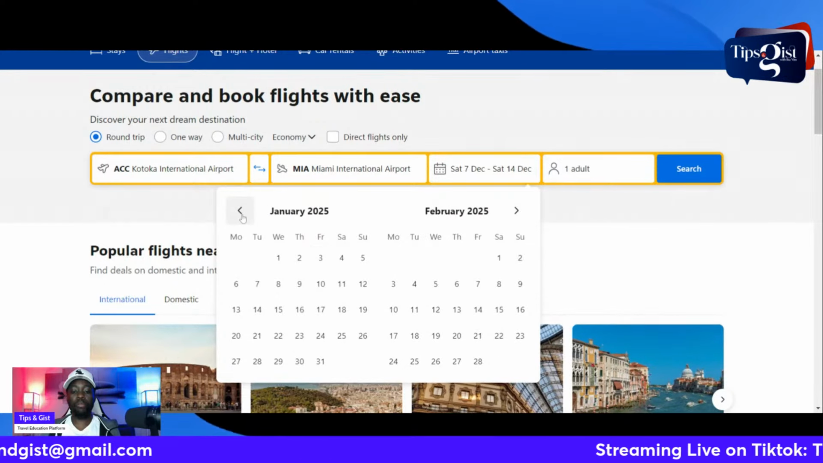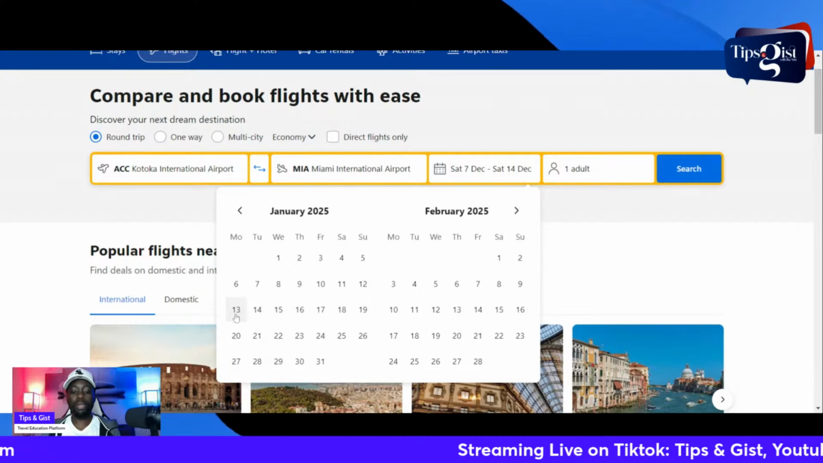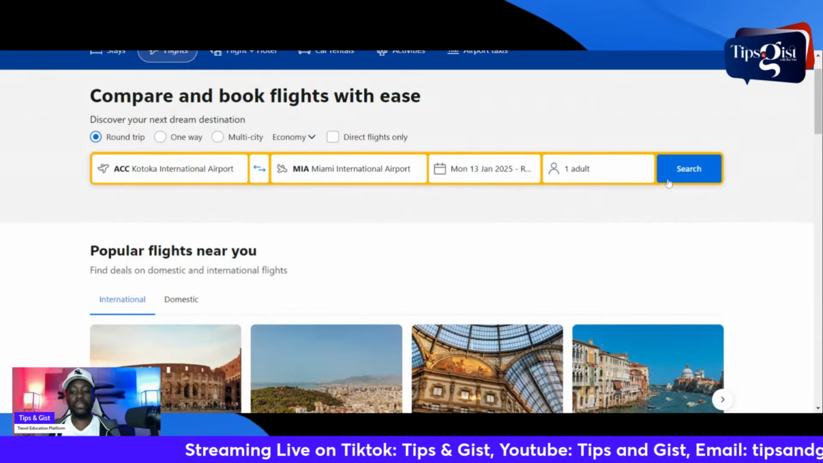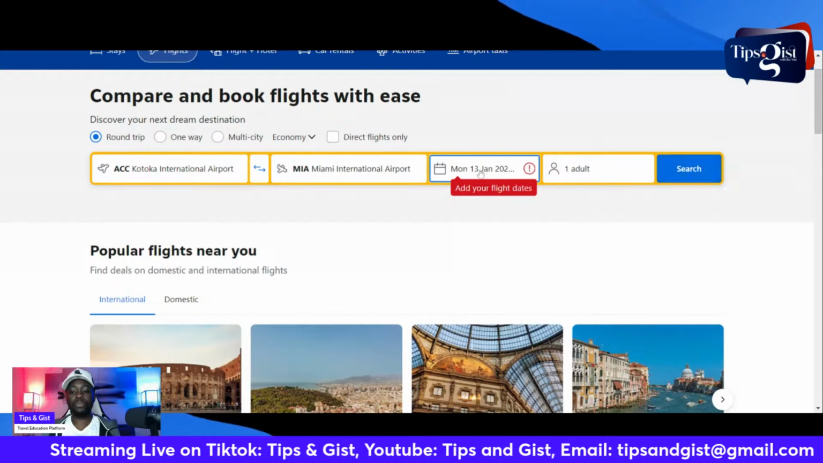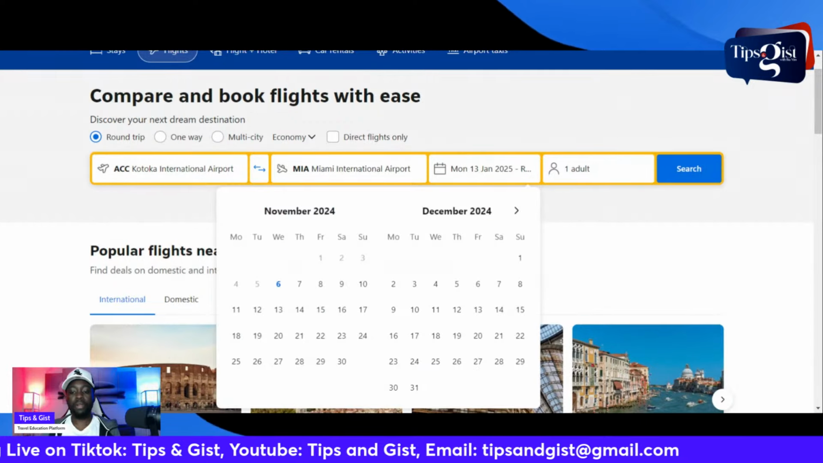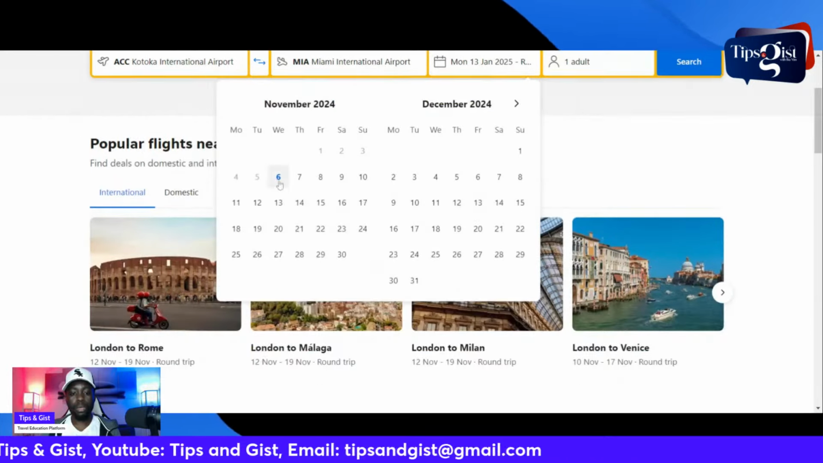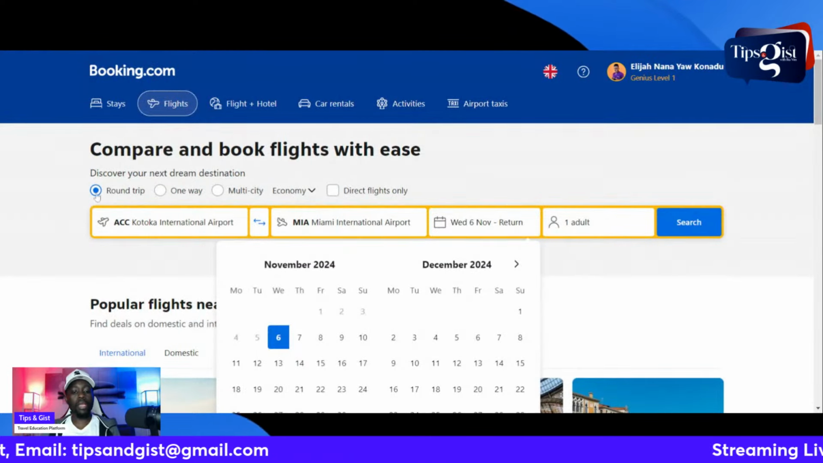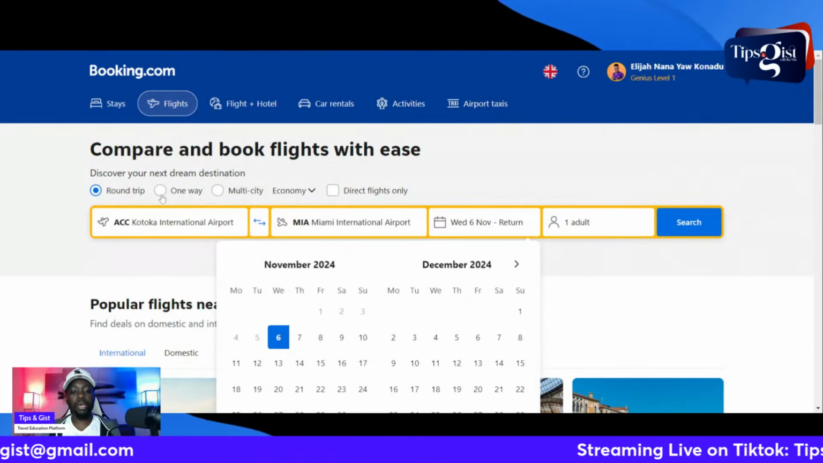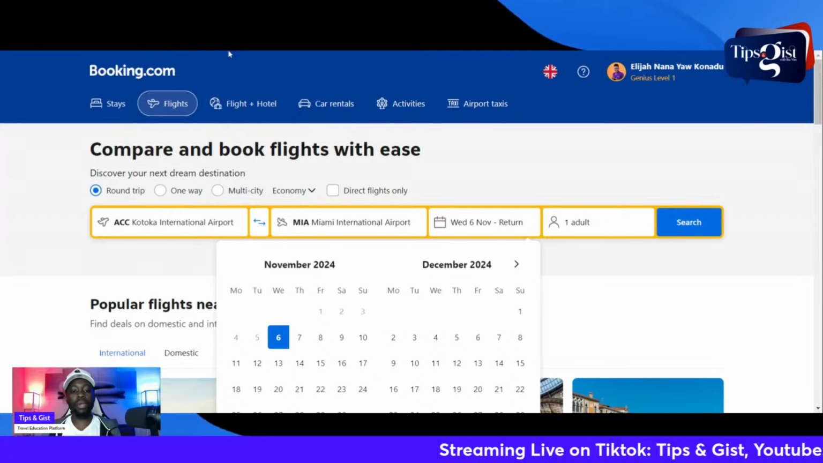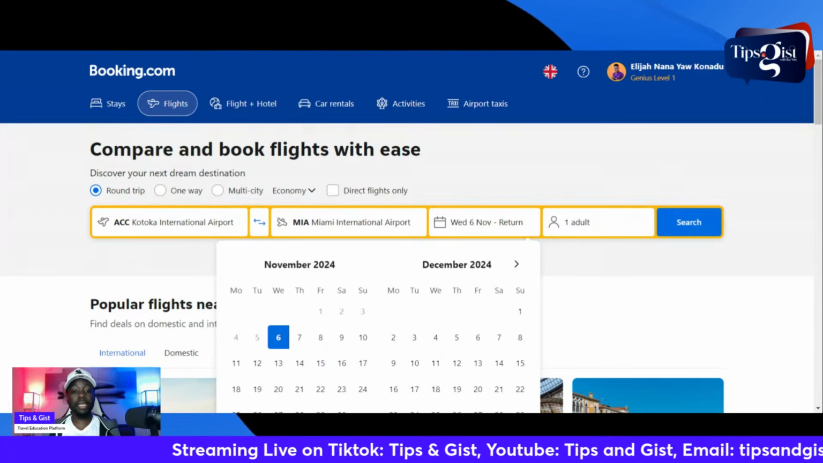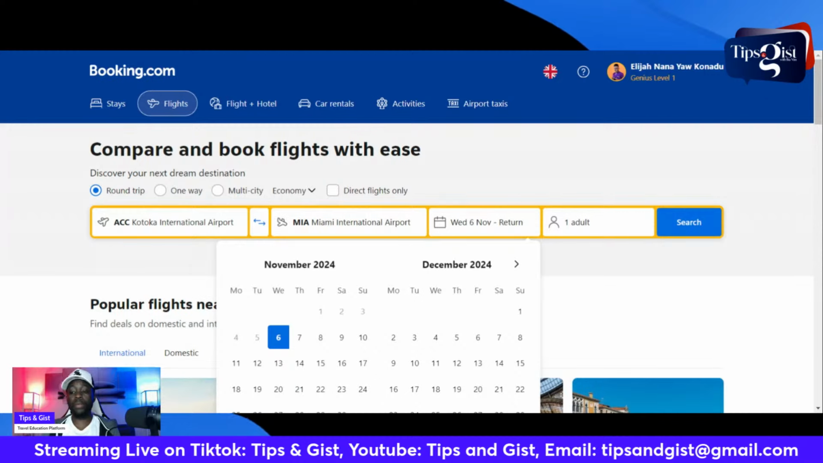So we will be going on the 13th. On the 13th, one adult. And then we search. Add your flight address. Okay, return. Yeah, return. Okay, so look at here. They have round trip, one way. All right. And when you are going to a visit, they need a round trip. You need to tell them that you come back.